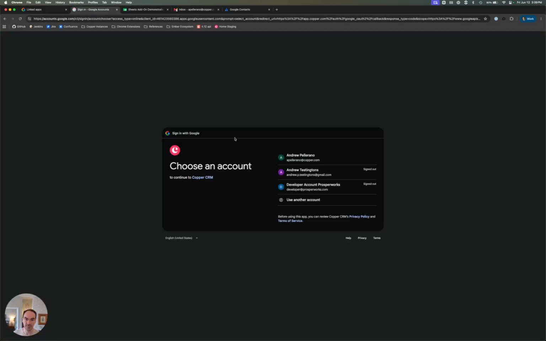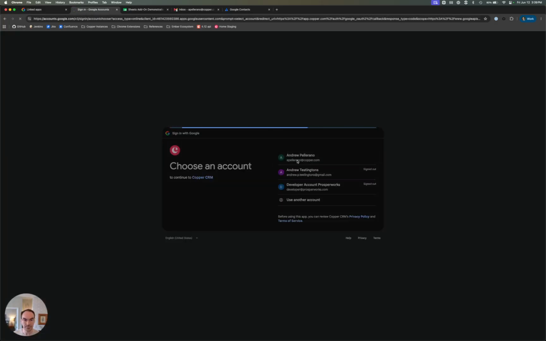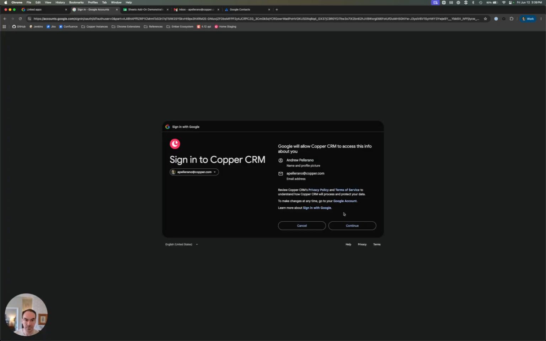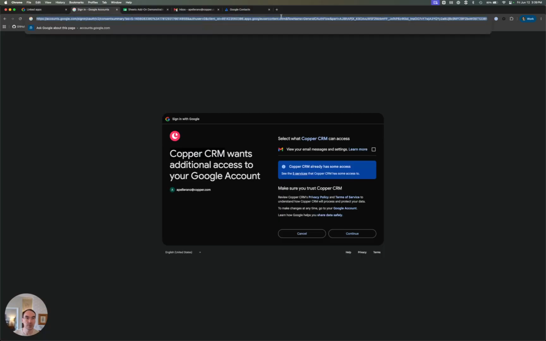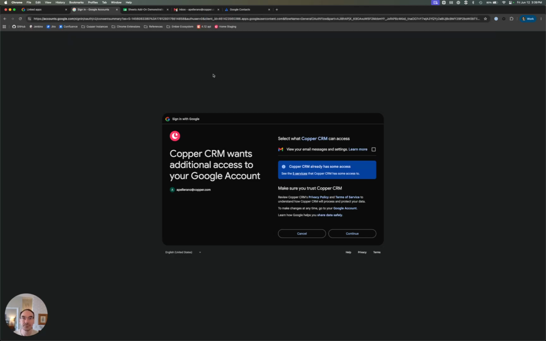So let's sign in. Oh yeah, Copper CRM and client ID buried somewhere in this thing. Client ID here. Okay. When you first sign in, it's going to ask you for the Gmail read-only permission. I'll go over what we use that for in a second.